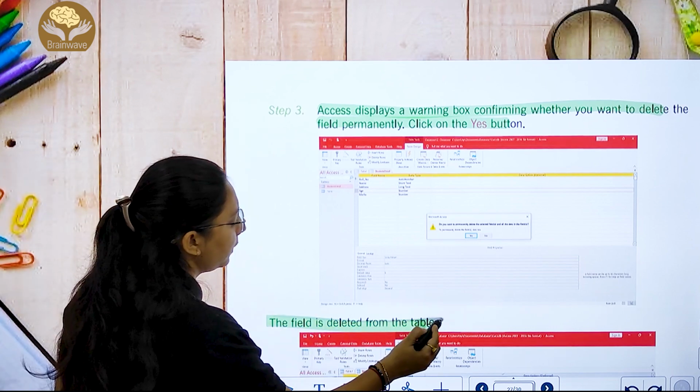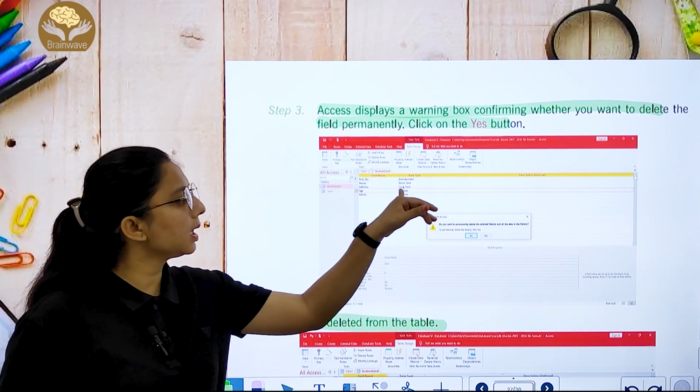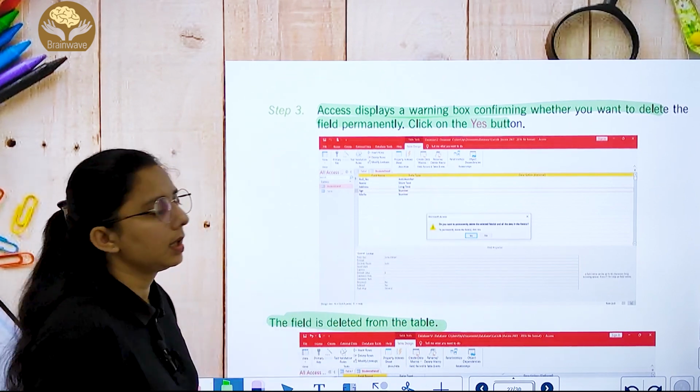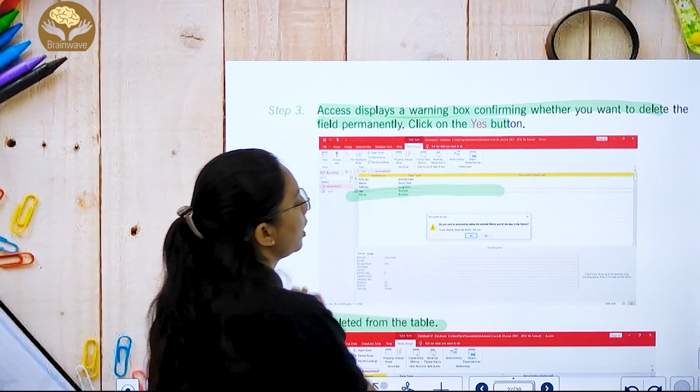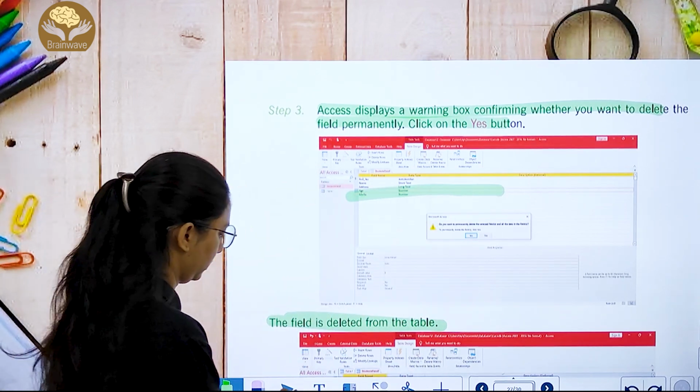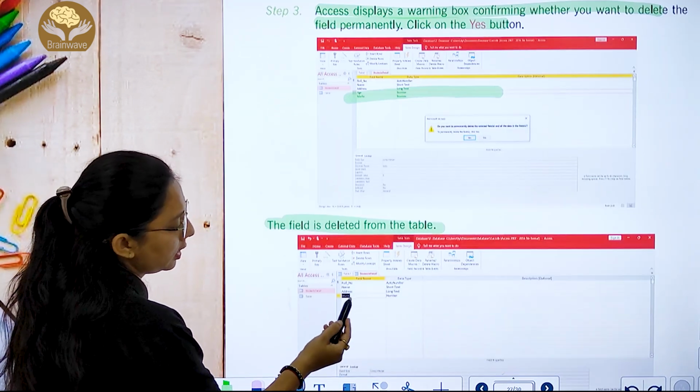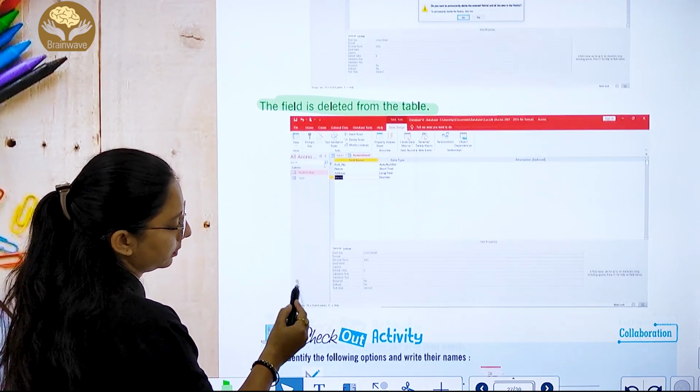This field is deleted from the table. You will see that the selected field is deleted from your table.